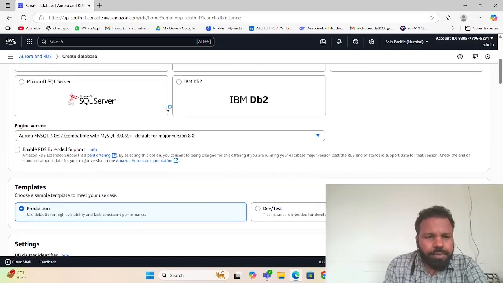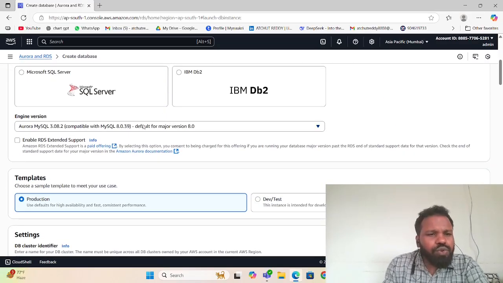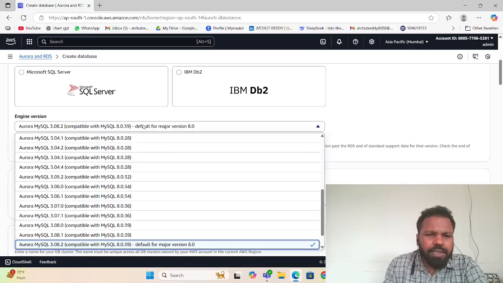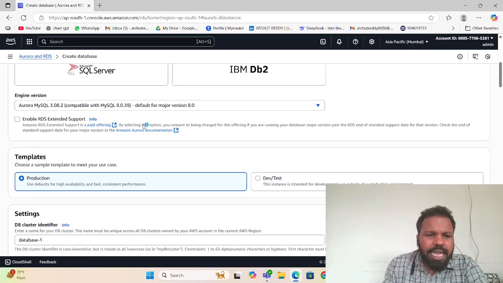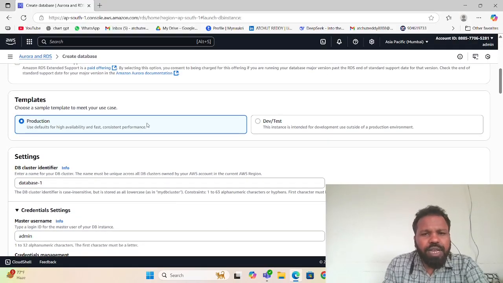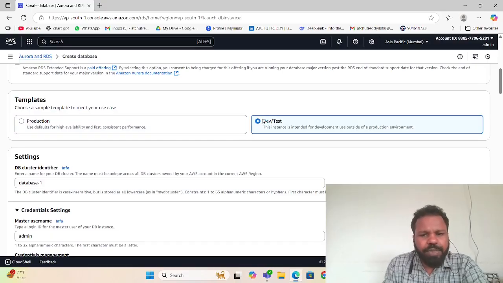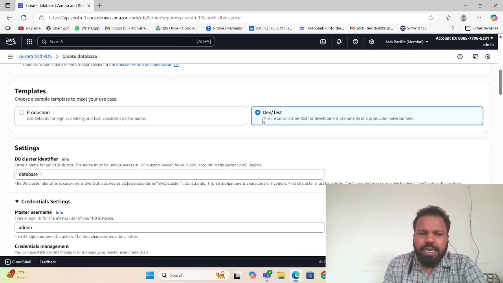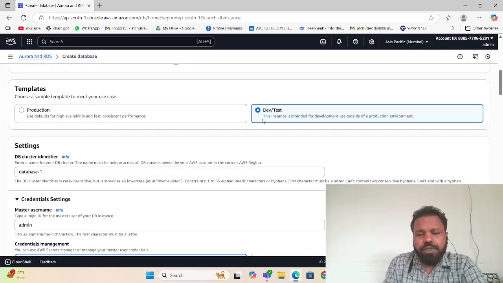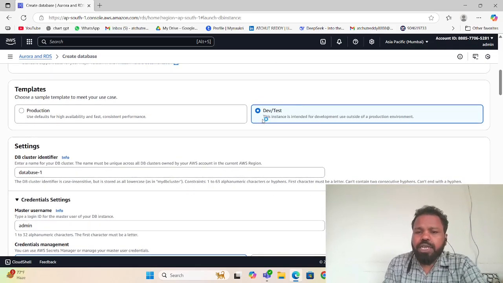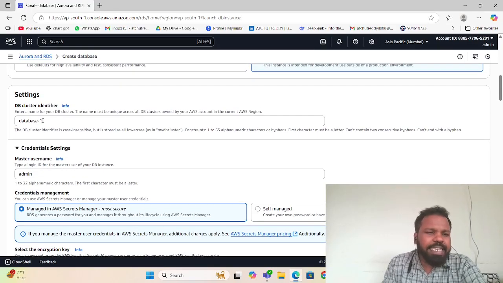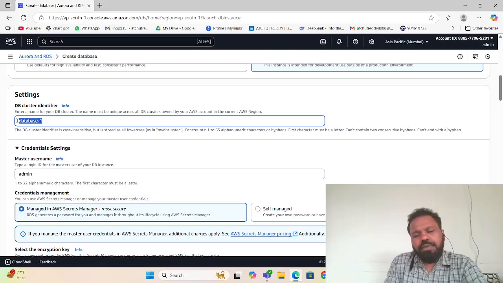And now we keep the default compatible version. Then we have to choose between production or development and testing. We go for development and testing because I'm a full stack web developer, so I want to work on the development server only, not in production.